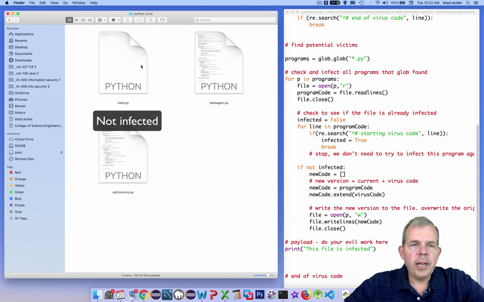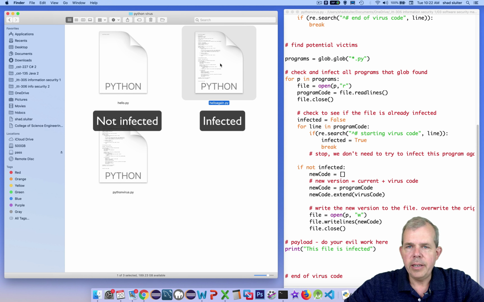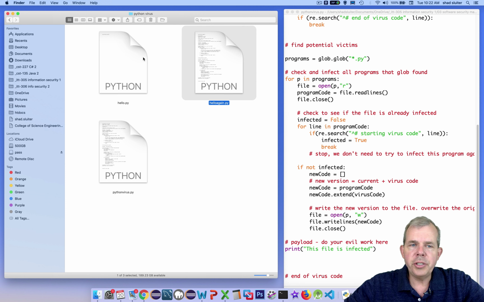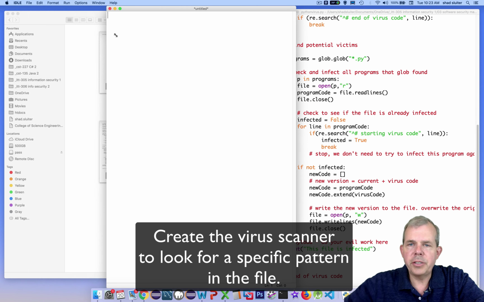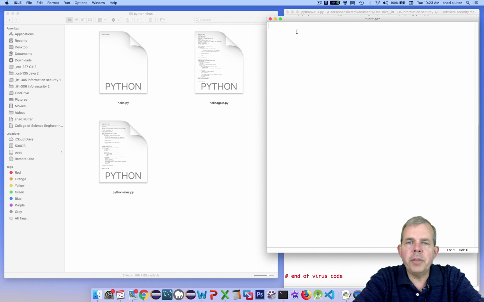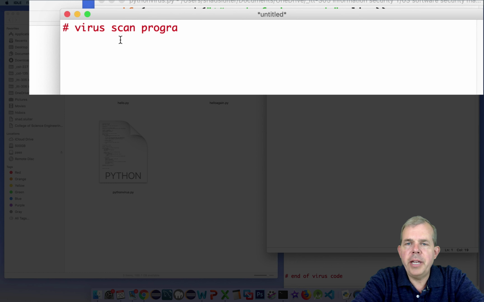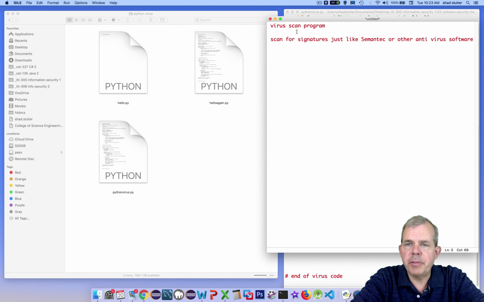In this example, I have an uninfected file, hello, and an infected file, hello again. When we run our scanner, it should tell us that one of these is clean and the other one is infected. So I'm going to go into IDLE, create a new file, and start with my virus scanner. In the first part of my program, I'm going to create a scan-the-signature kind of program, just like Symantec or other programs that search all files and look for specific types of code.